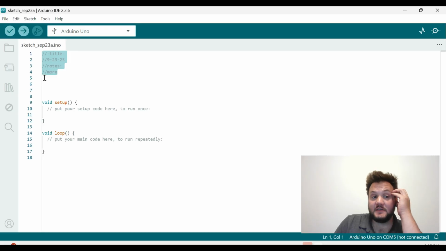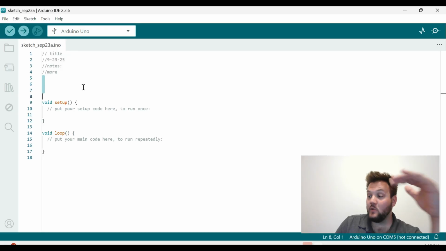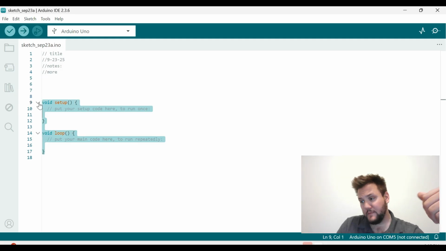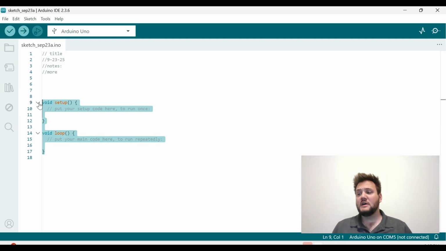And then you can leave this space empty. I always put a couple enters here to kind of organize myself. And then we end up with our basic setup and loop. This is just a rule of thumb. You can do whatever you want. It just makes it easier to kind of look at when you first open up this file.